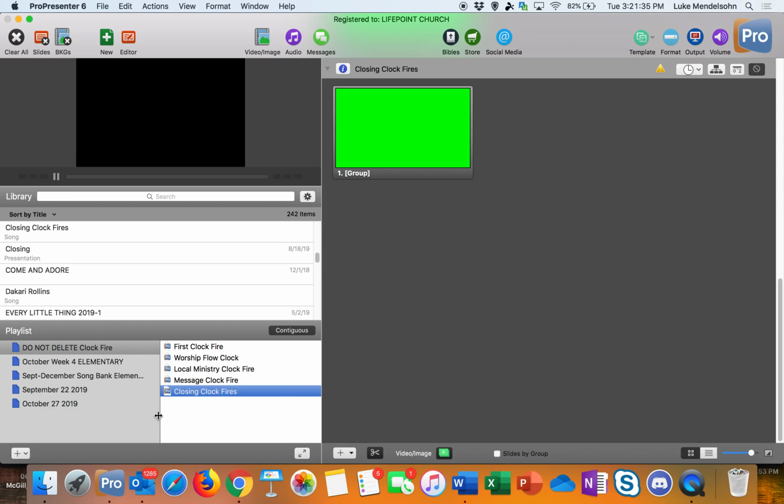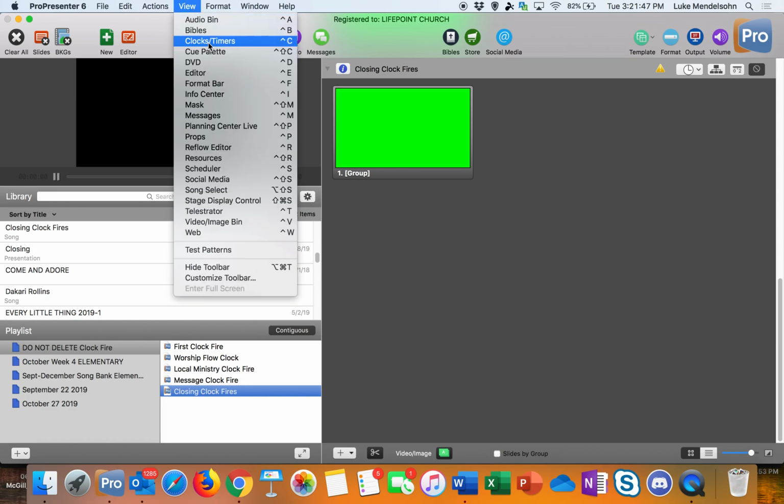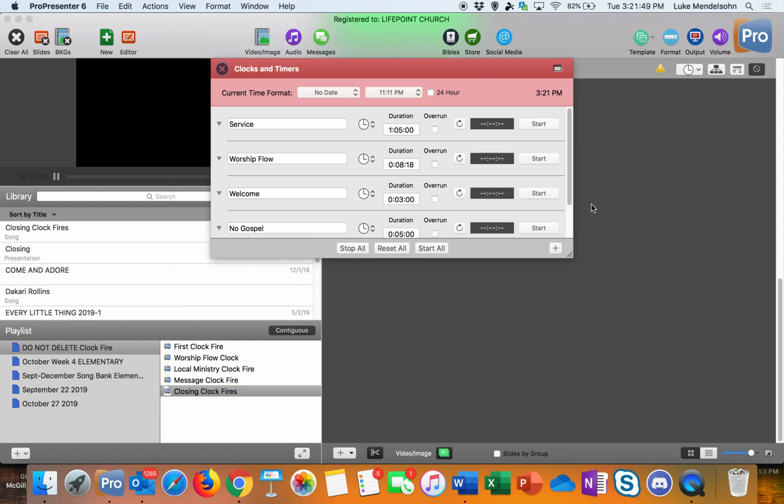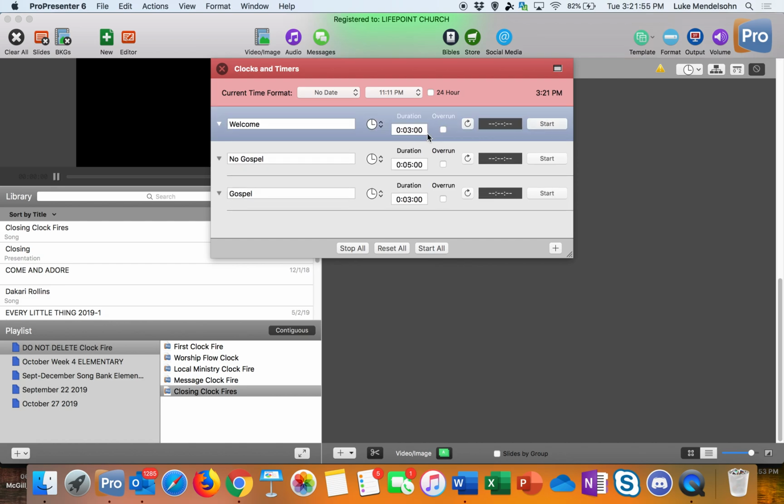Let's go ahead and open up our clocks. You can do Control C, or you can click. Sometimes there's a clock up here that you can click. It's not showing on my ProPresenter, or you can click View and drop down to Clocks, Timers, whichever one you do. I always use Control C. I'm going to go ahead and just delete all these clocks so you guys can see me creating them.